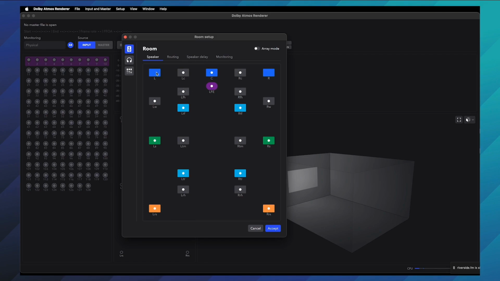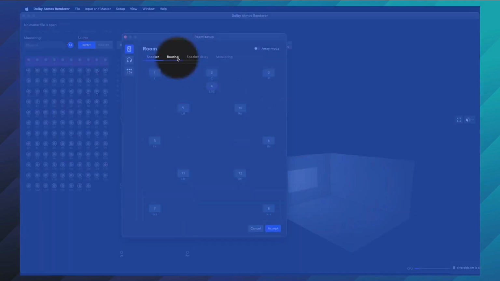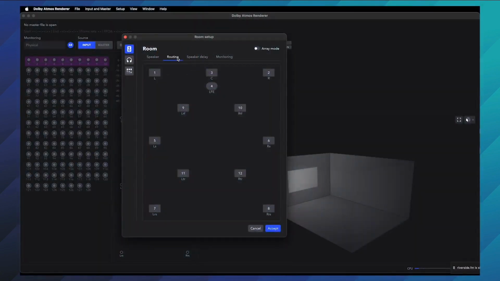So we'll go over to the next tab, which is routing. Now, routing is important because this basically assigns the channels that each one of those speakers is going to be accepting from the audio interface. So you can see here I've got basically the default 7.1.4 layout. Left speaker is channel 1, right speaker channel 2. Center is channel 3, LFE is 4, and so forth and so on.